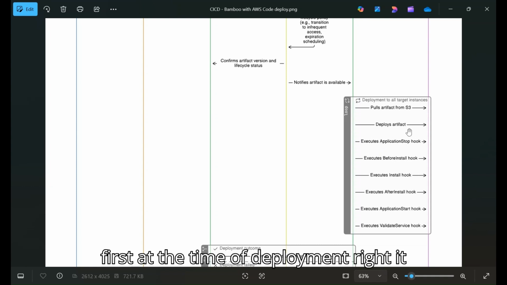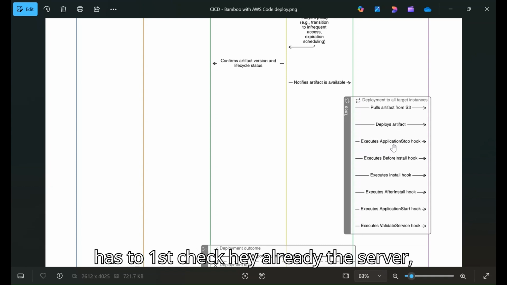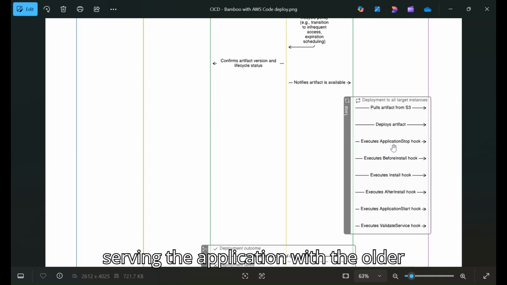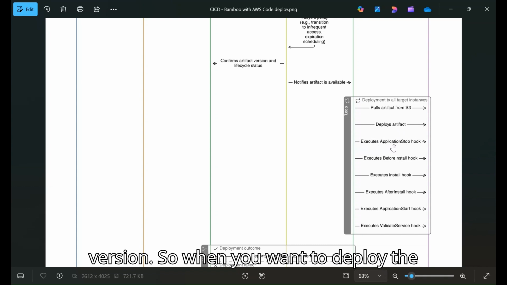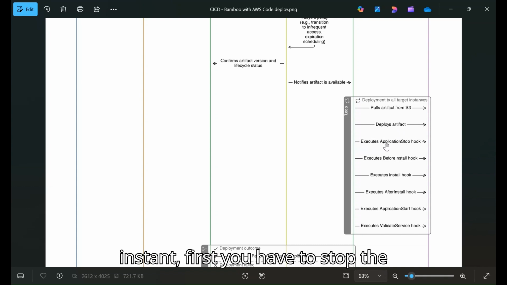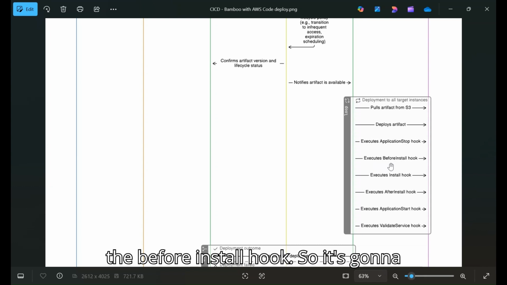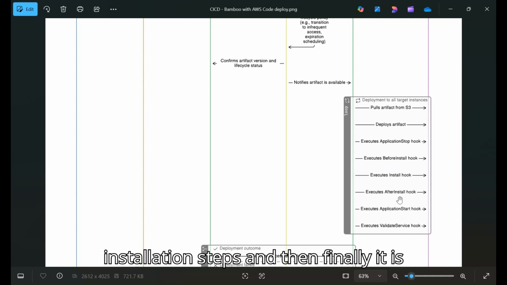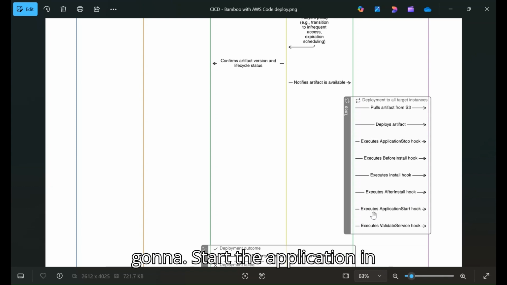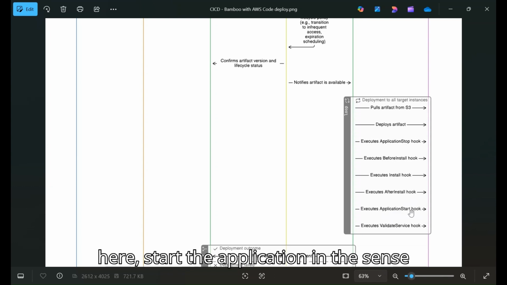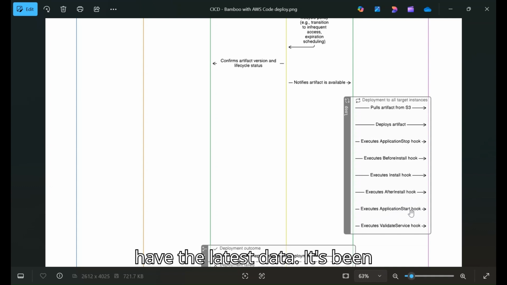At the time of deployment, it first has to check whether the EC2 instance is already up and running and serving the application with the older version. So when you want to deploy the latest version of code in your EC2 instance, first you have to stop the current existing old version that is serving the application. Then it is going to execute the before-install hook, apply the installation process, complete the installation steps, and finally start the application. Starting the application here means that whatever we previously stopped on EC2 is brought up again, now with the new version of the code deployed.